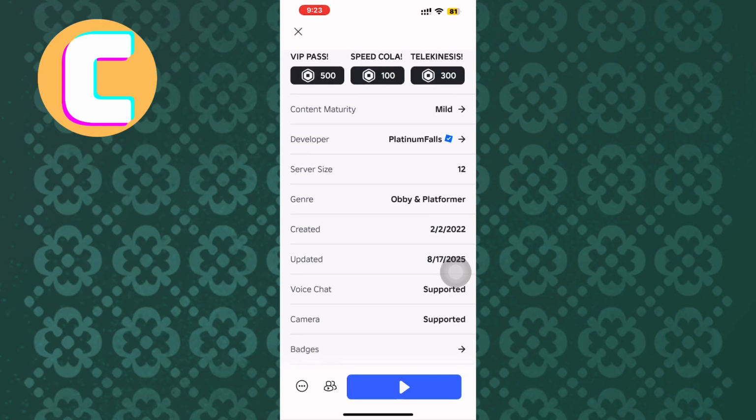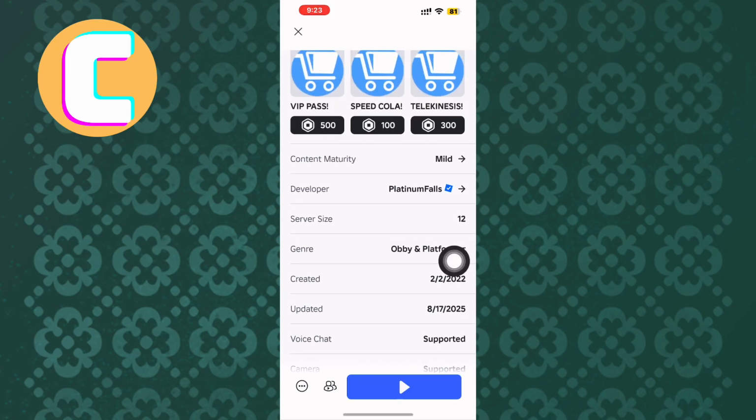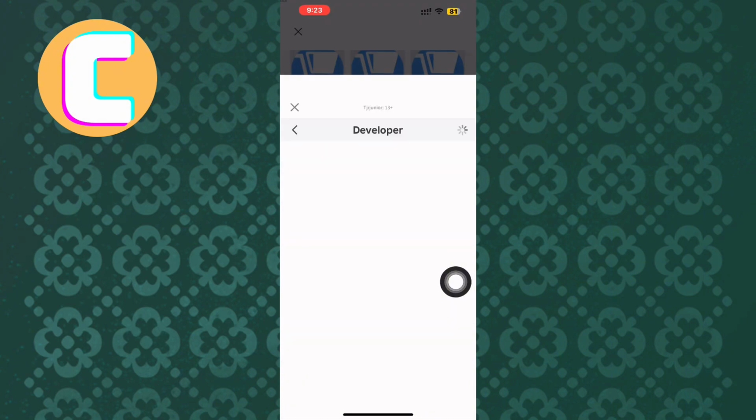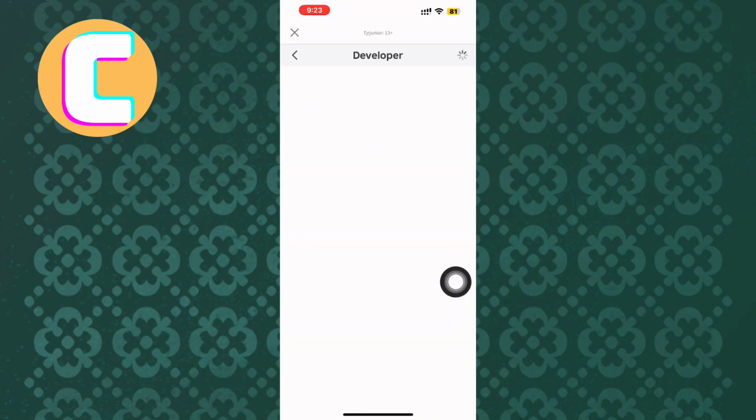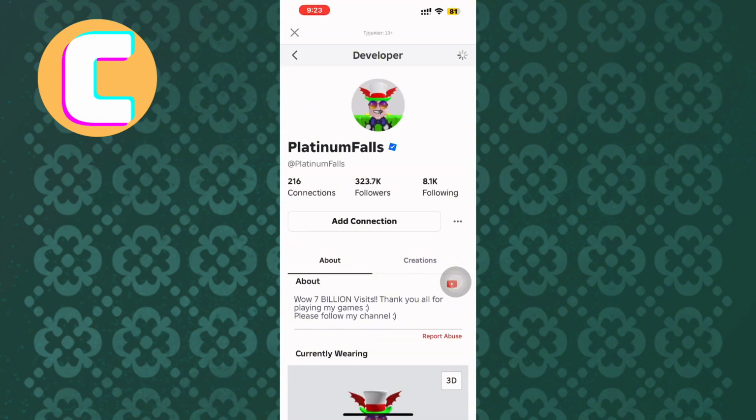From the options available, make sure you tap on the one named Developer. This will take you directly to the page of the developer who created the game. Wait for the page to load completely, and once it loads, you will see the developer's profile.